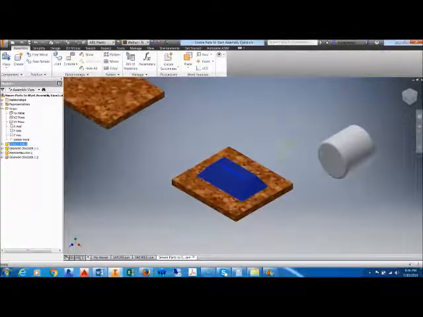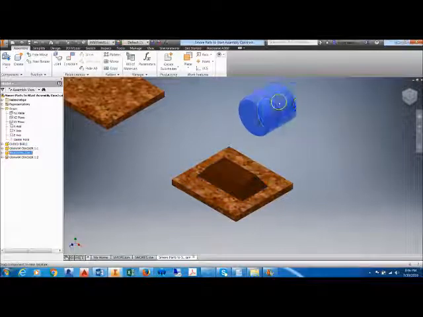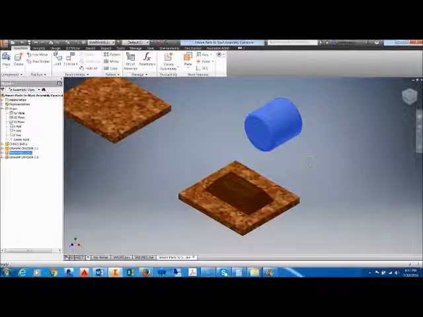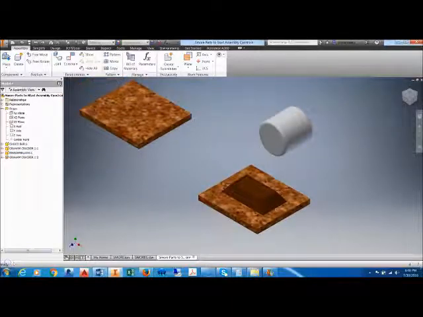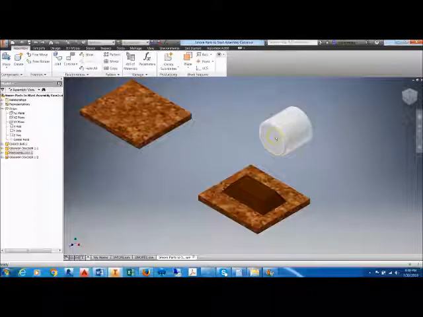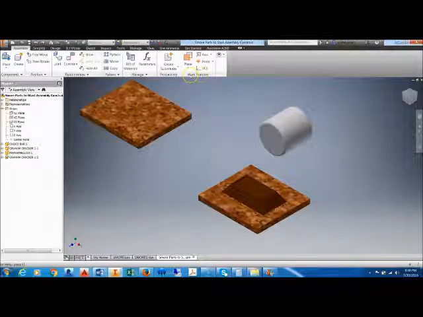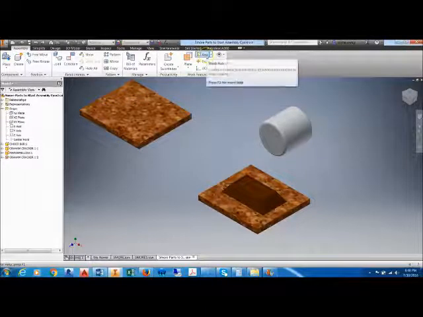So the next object that I need to constrain is my marshmallow. So what I would like to do is constrain the marshmallow, but I'm going to need to create an axis in order to use the center of the marshmallow as a constraint point. In order to make an axis, I need to come to my Work Feature ribbon bar and select the Axis tool.